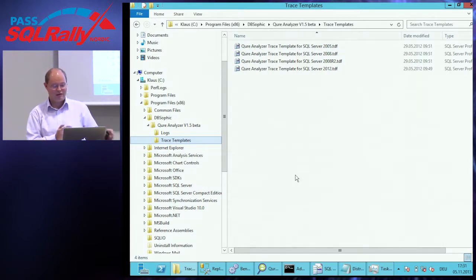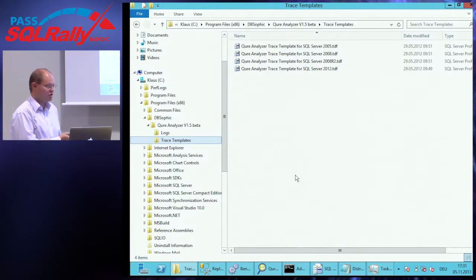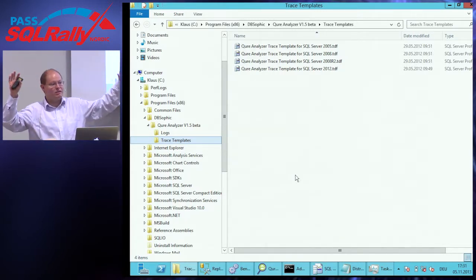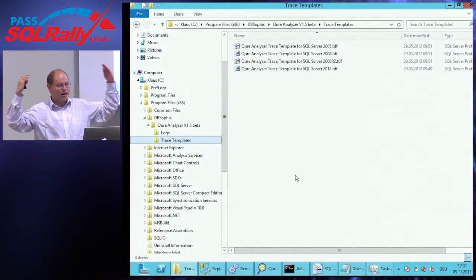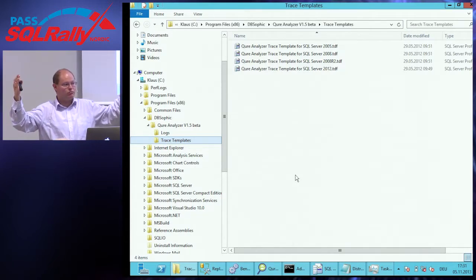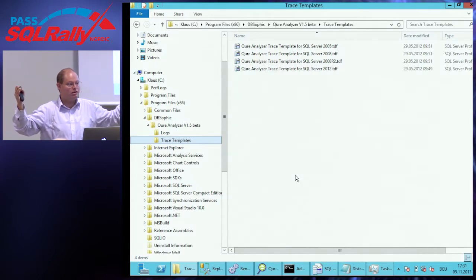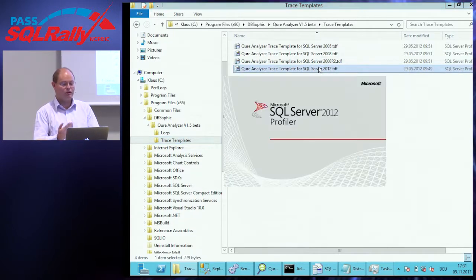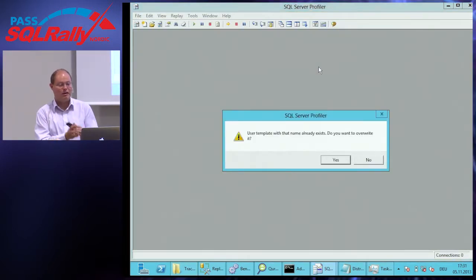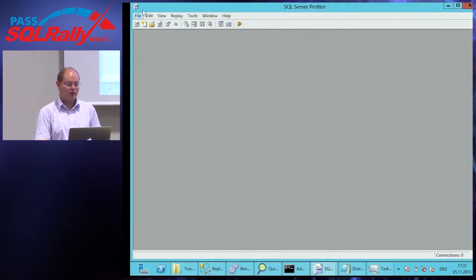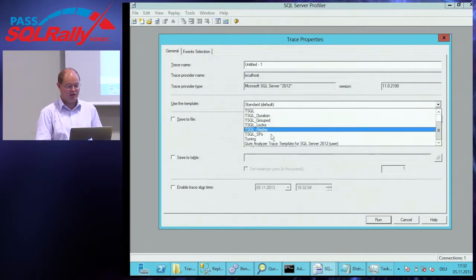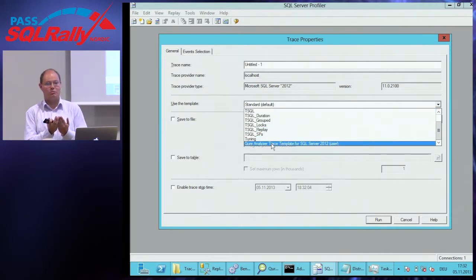Those trace templates are just capturing the information that the tool needs to correlate queries against each other and to calculate the runtime statistics: logical reads, logical writes, elapsed time, CPU times, and so on. When you double click on that template, you're just registering that template within SQL Server Profiler. So when we go to new trace against the SQL Server instance, you can see here you have a new trace template.